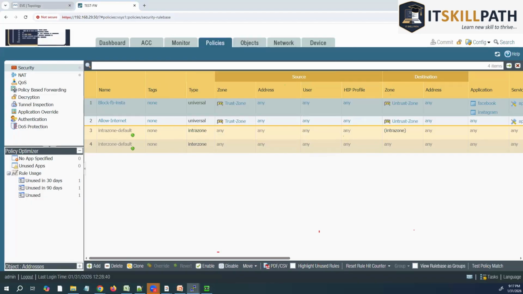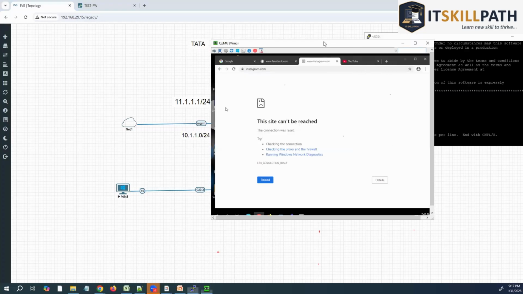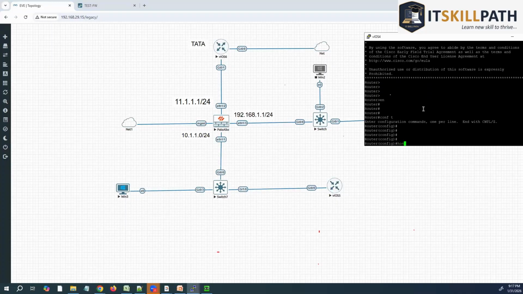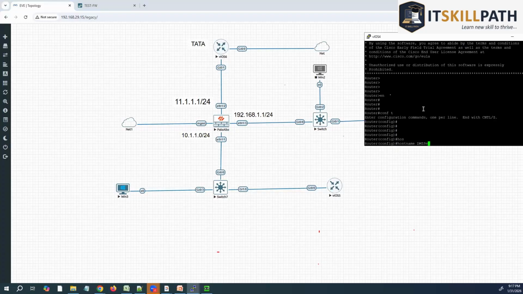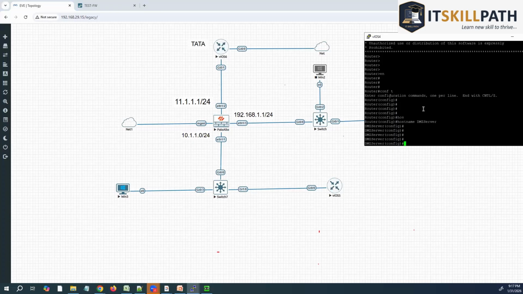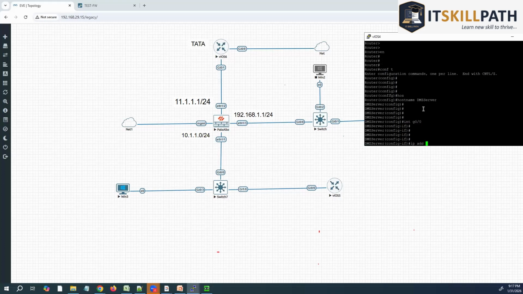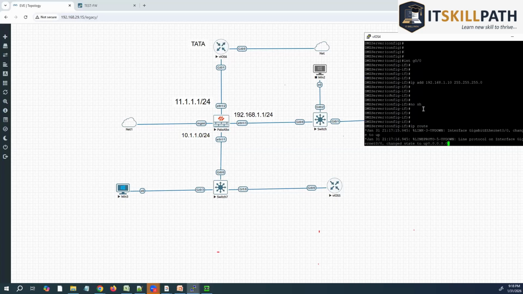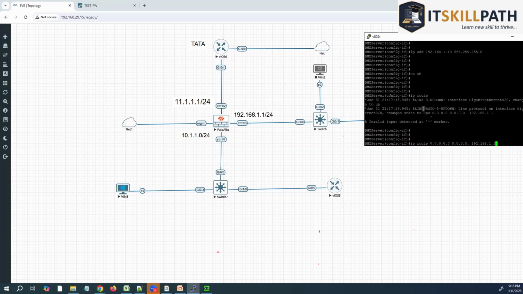Okay. Now I'll configure the DMZ server. Hostname is DMZ server, and I'll give the IP address of this DMZ server. Interface G0/0, IP address of this interface is 192.168.1.10, 255.255.255.0. Then ip route 0.0.0.0 0.0.0.0 192.168.1.1, the default route I want to say.